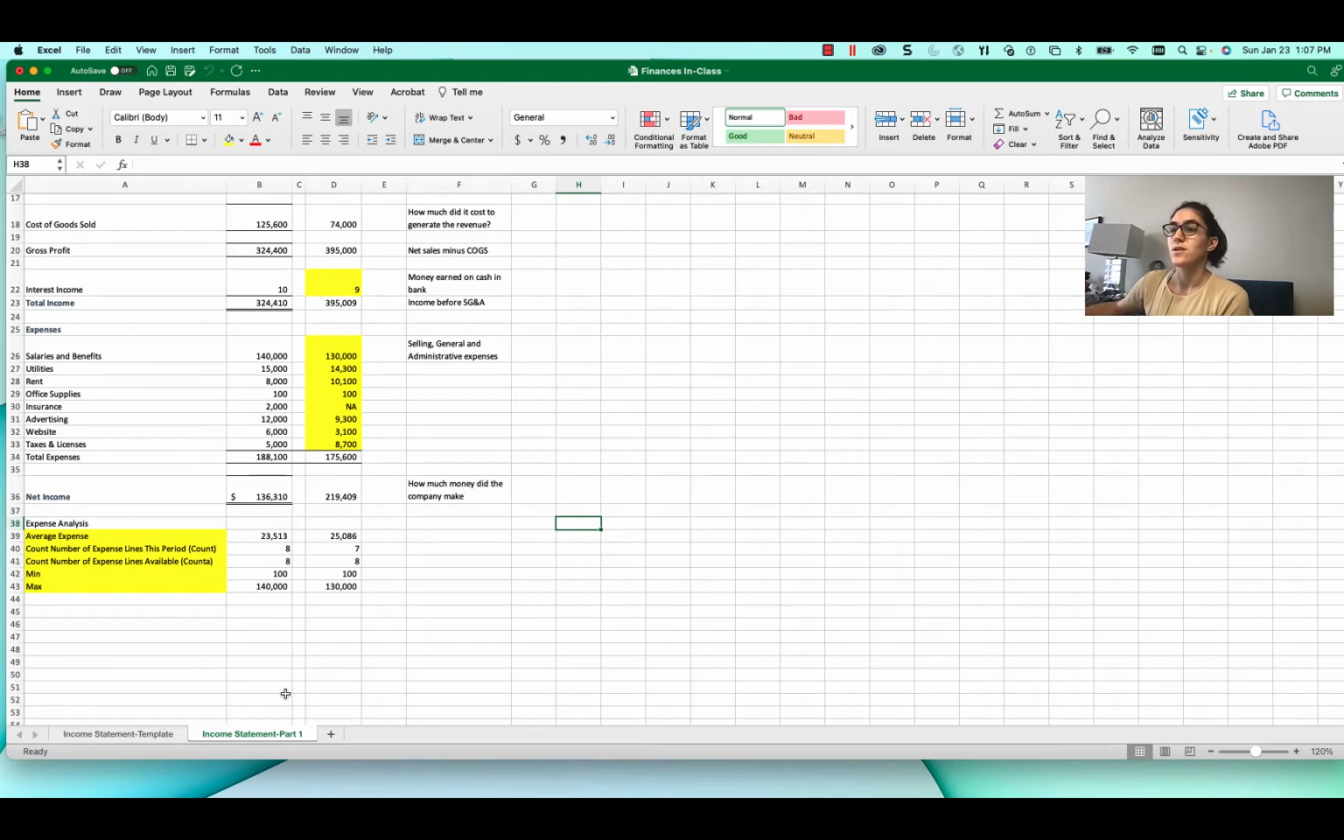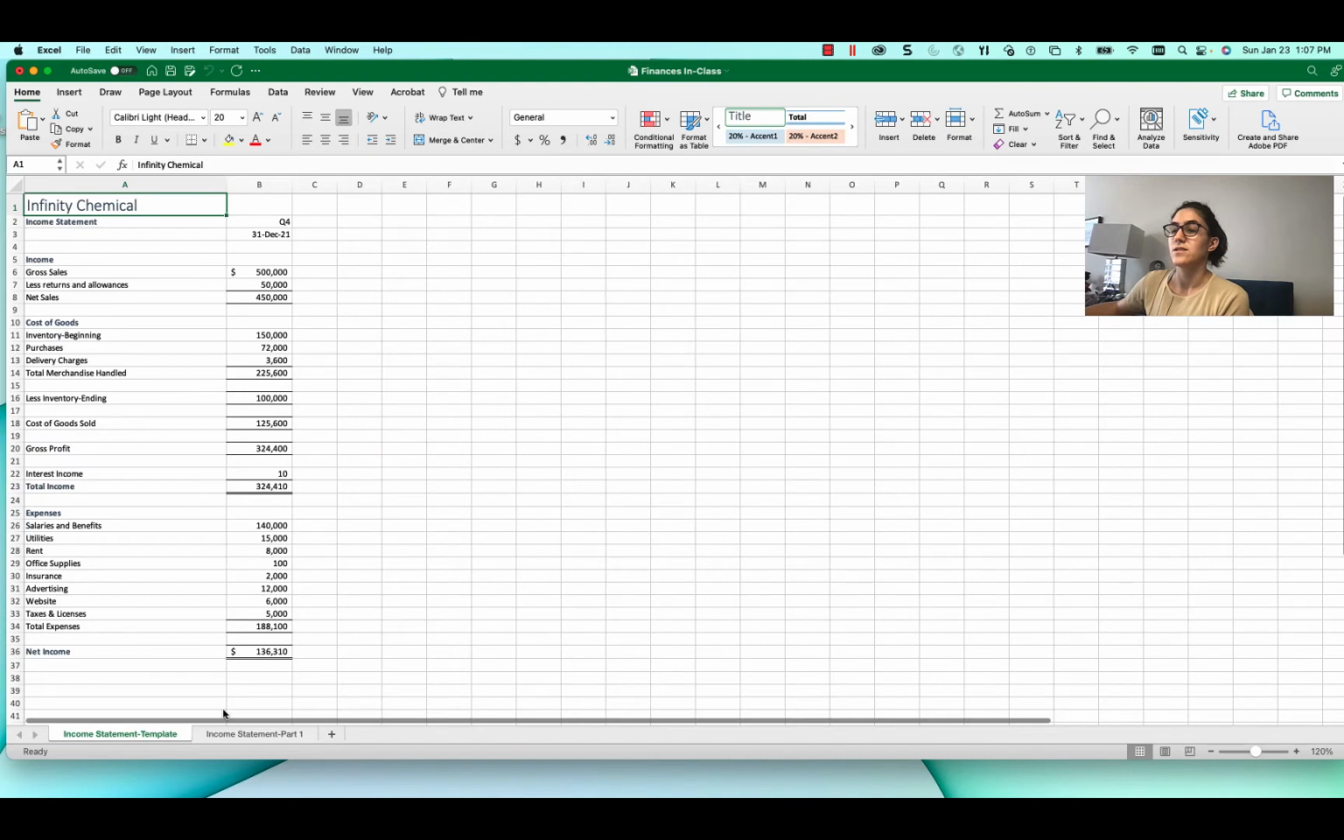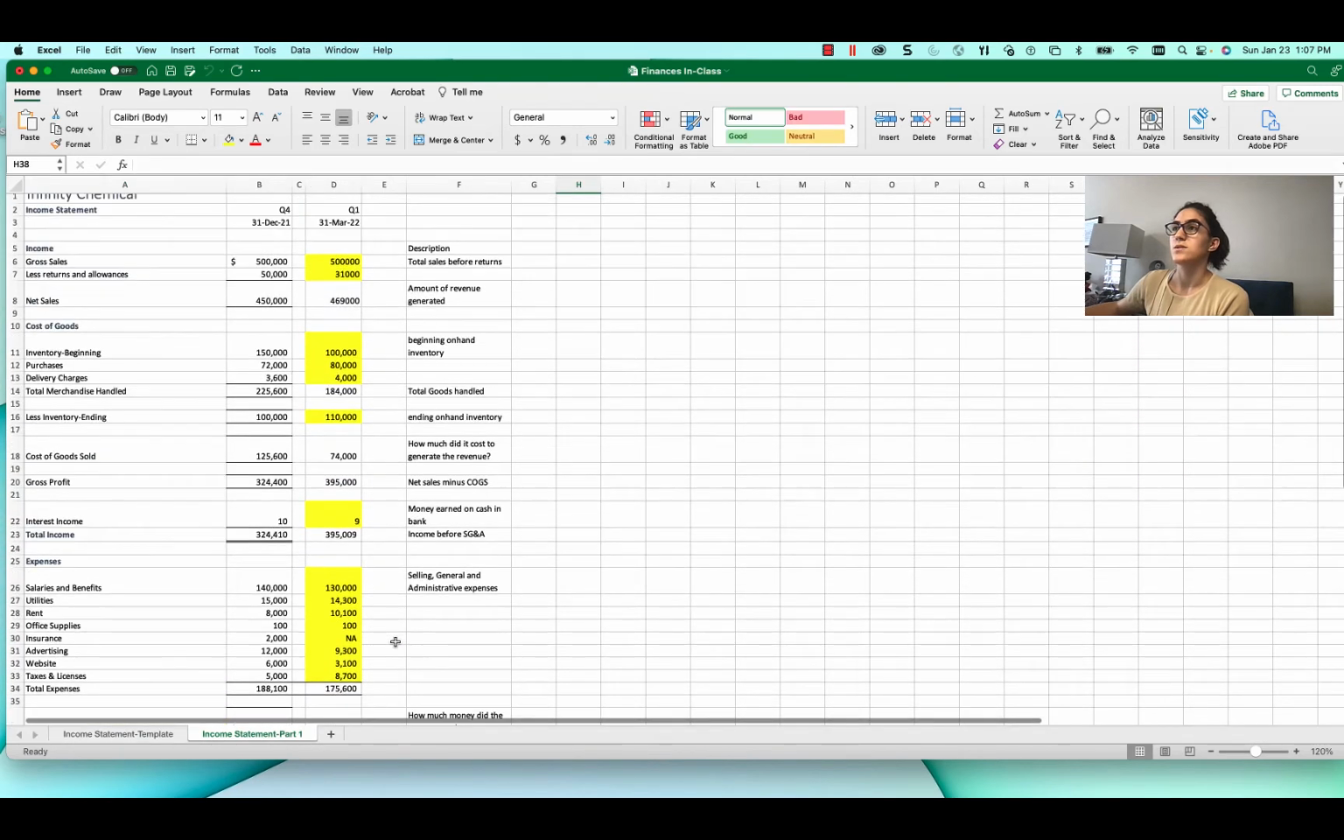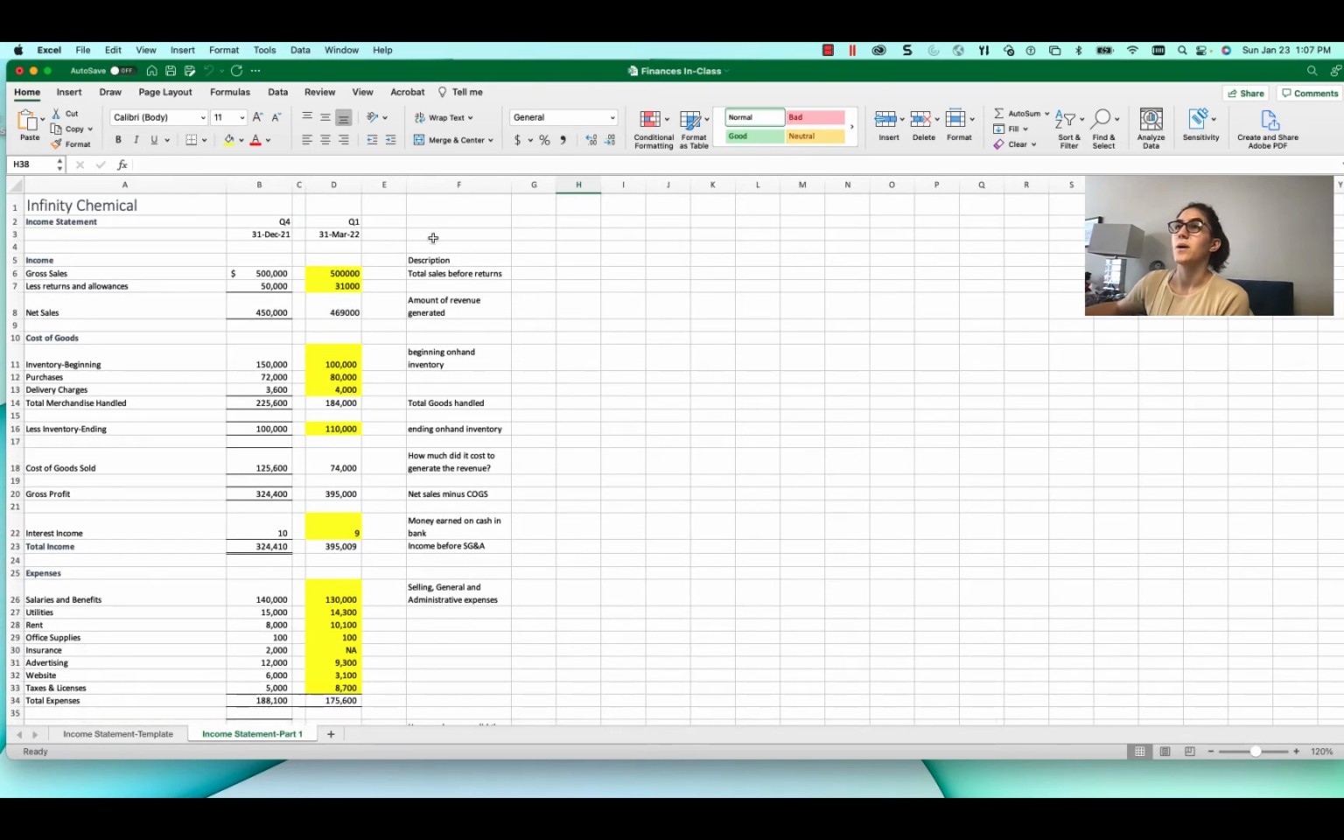So we want to start by making our template look like our income statement, part 1. So first, we're just going to do a little bit of background about what each of these categories on the left means. So we have Q4 and we have Q1. So quarters. Q4 ends on December 31st, 2021, and Q1 starts on March 31st, 2022.